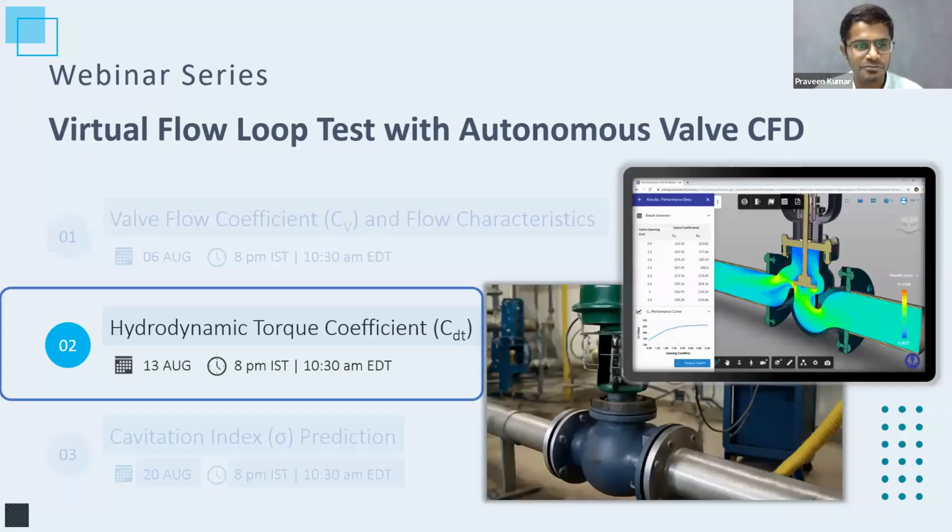Like last week, we discussed valve flow coefficient (CV) and flow characteristics, and this week we'll be discussing hydrodynamic torque coefficient, and next week it will be cavitation index prediction. So even if you missed the first week, we have some recaps to help you catch up and bring you onto the same page.